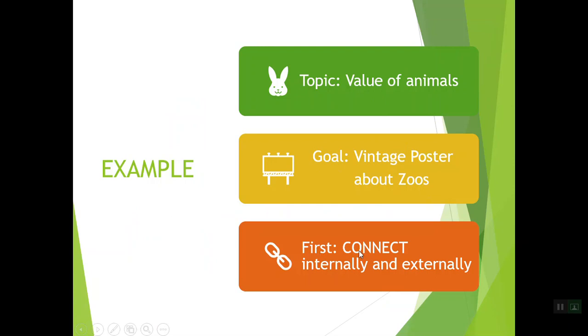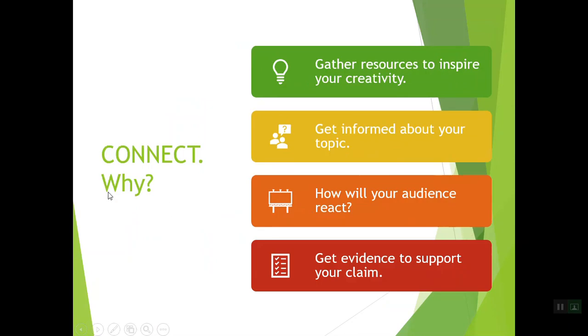So the first thing I want to do is connect internally and externally, like we talked about, right? So why should I connect? Gather resources to inspire your creativity. So first of all, when you start making a work of art, one of the things that you might do, let's say you want to do something on zoos, is you might just go out and research what other people have done. Or we're doing a vintage poster. Let's look at some other vintage posters. I want to get inspired. What is a vintage poster? And so gathering research helps to get you excited and give you some ideas about what you want to do, okay? So it's a little bit different than copying someone else. It's just pulling ideas together and synthesizing them to create an original work of art.